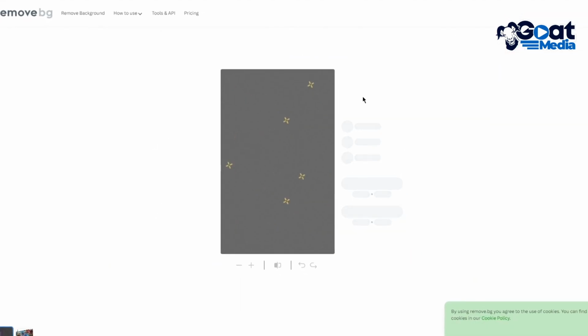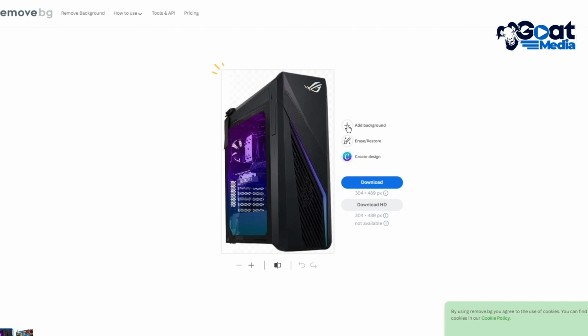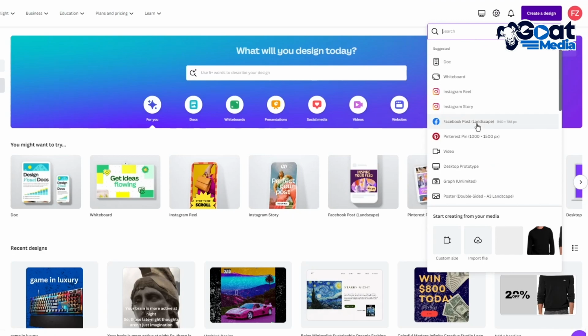So I'm going to go ahead and drop this here. And once we drop this here, it's going to bring us to download. So I'm going to click on download. And you're going to come to Canva. You're going to click on create a design.